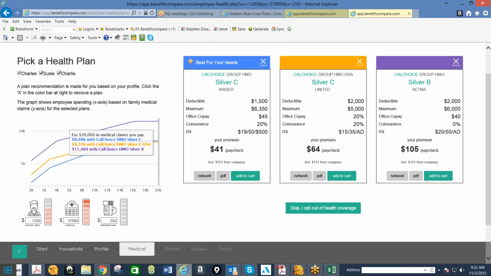But if you now wanted to consider the difference between Kaiser and United, you'd see the differential between them is very small, and somebody might say, well, I don't necessarily want the cheapest one. I want to be able to go to different providers, right? So this indicates the amount of money from the company. This indicates the amount that the employee has to pay. And then they can change any of the claims amounts that they want, just by moving the claims around.